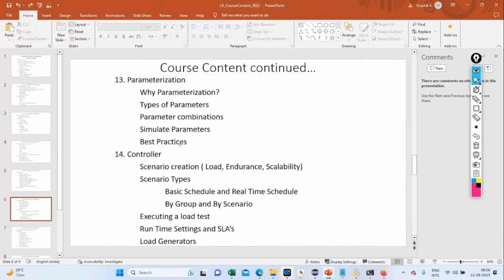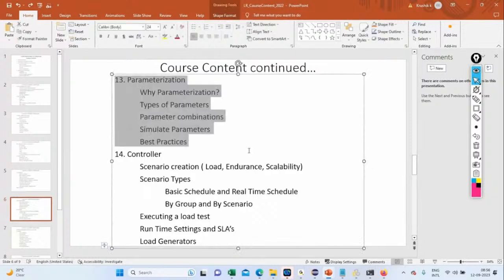Then till here the scripting part is completed, and after this we actually practice on various applications. Multiple applications we will practice. Then we develop end-to-end scripts. When I say end-to-end scripts, we implement parameterization, correlation, checkpoints, naming conventions, think time, all the concepts that we will implement.